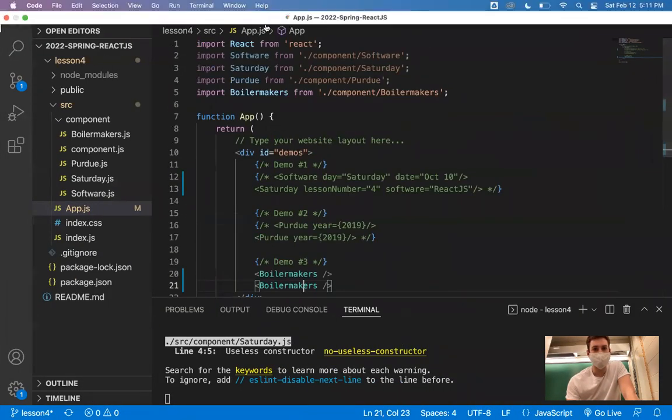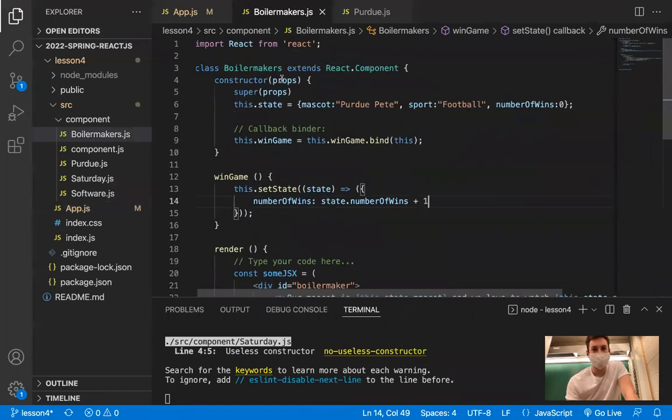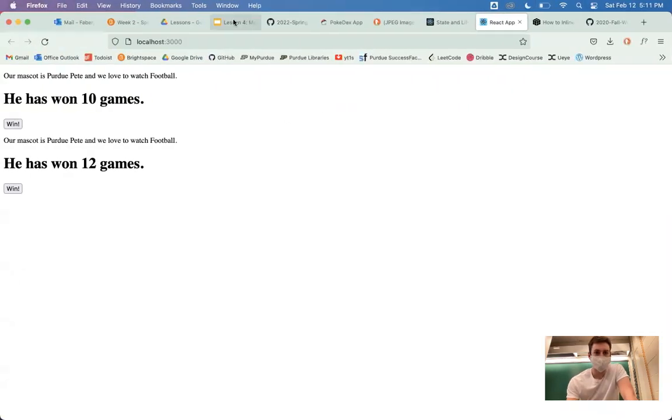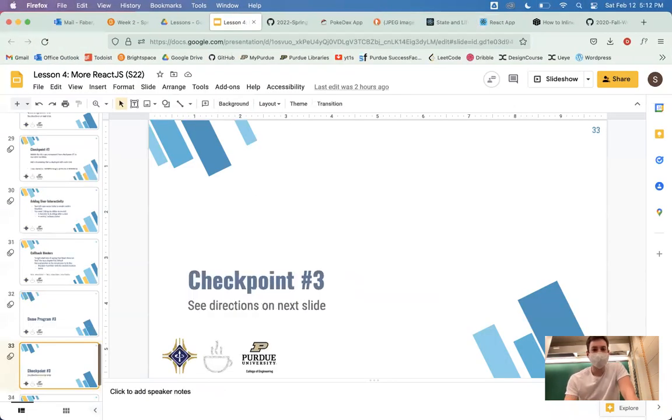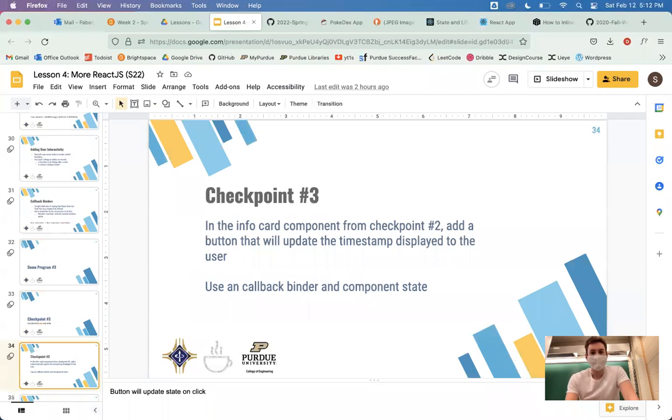And yeah, big thing, the callback binder up here. That's the biggest thing to note. Weird syntax, but just copy that. Literally the function name here again, and you bind this to it. So that's it. And with that, that takes us to checkpoint 3.